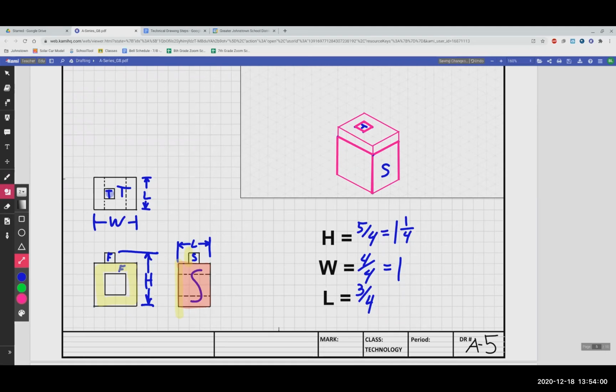But I also have to draw where my hole is going to be. Okay, so this hole is 2/4 wide and 2/4 tall. Okay, and it's 1/4 inch from each edge. 1/4 inch from the bottom edge, 1/4 inch from the left edge, 1/4 inch from the right edge, 1/4 inch from the top edge. So those are the corners of my hole.